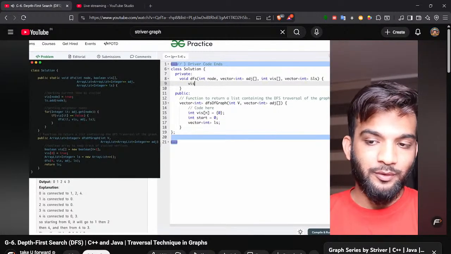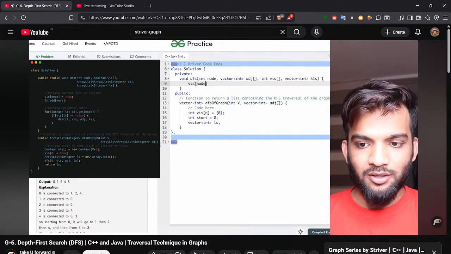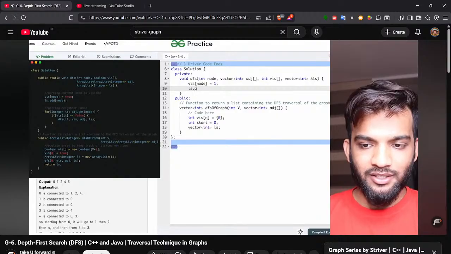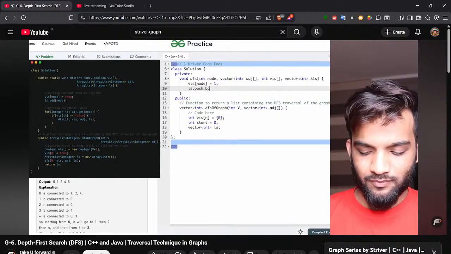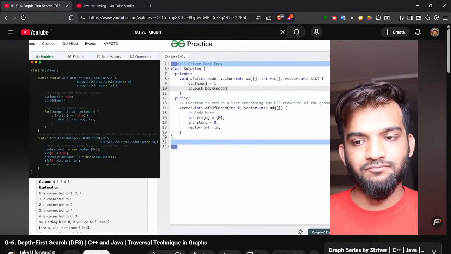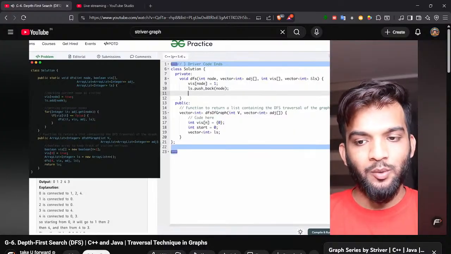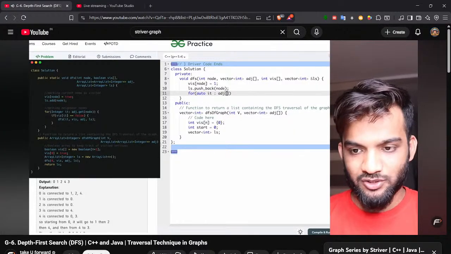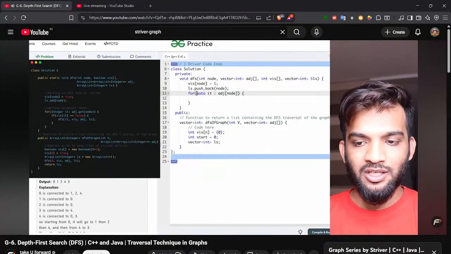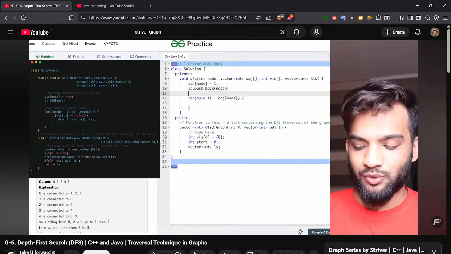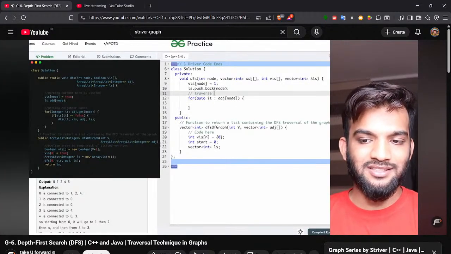Now what will you do when you enter? The moment you enter, you remember this is mandatory, you add the node into the vector or the list. What's the next step? The next step that you do is you traverse for all its neighbors. Remember this is the way in which you traverse all its neighbors.